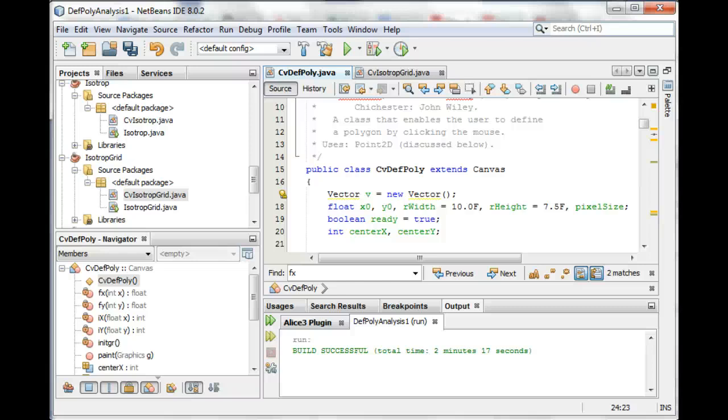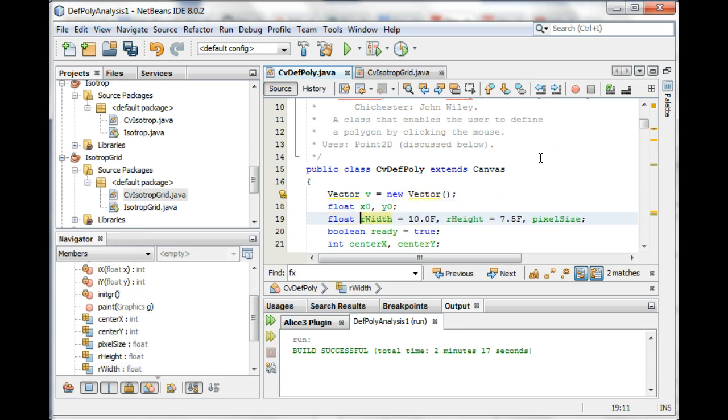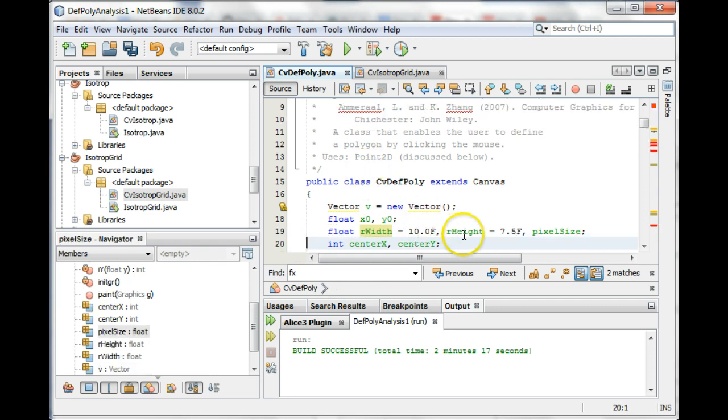So in this video I want to add some comments to the fields here, and some of these fields should look familiar, especially from the isotropic grid problem that we did in an earlier unit. So I'm going to put a semicolon here and say float there, because these all look familiar. And this Boolean ready, no, it doesn't look familiar, but also I'll just move that. I'm going to move that down to the bottom.